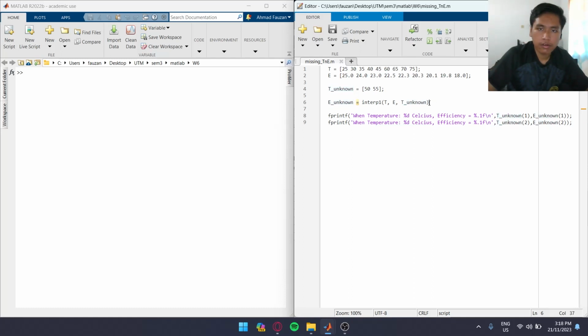And then with this one function, we get the efficiency values, and then we print out the values that we get. So we run this, and it gives the unknown efficiency values, which is 21.63 for 50 degrees Celsius, and 20.97 efficiency for 55 Celsius. So this is how I got it up in FPNF.